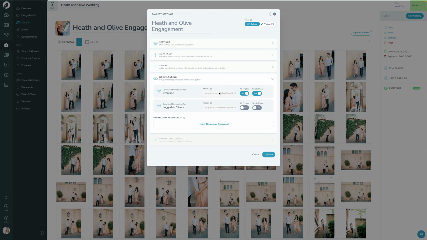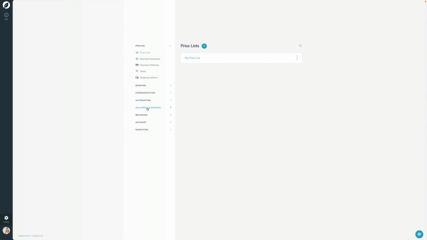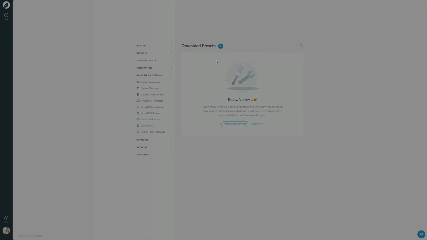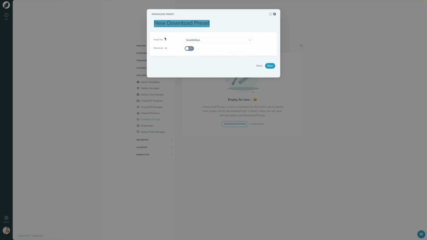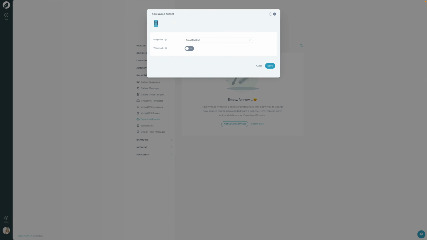Now, I don't have any download presets created. So really quickly, let's hop in and create that while we're here. I'm going to go into settings, then galleries, and then download presets. Now, a download preset is very similar to a watermark, basically in that you can specify the size of the downloaded file, as well as whether or not it has a watermark added to it. So I'm just going to call this high resolution, and I'm going to choose high resolution here, which is 5,000 pixels wide. Of course, you can choose large, medium, small, or original resolution.